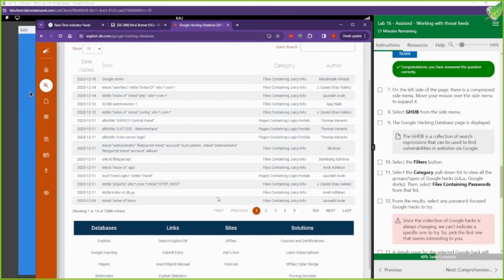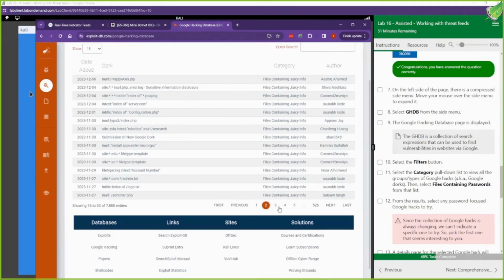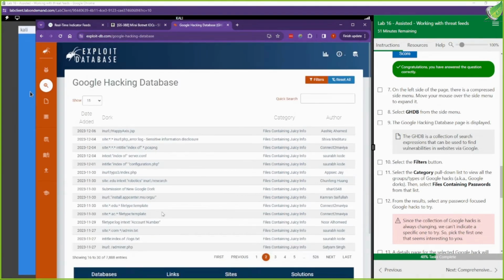A lot of people don't realize that you can utilize Google heavily to do some searching, to look for malware, to do your reconnaissance. Not even look for malware, but just to do reconnaissance and find information about people. Like right here, this is gonna look for the file type of a log, and in the text of the log, it should say account number.